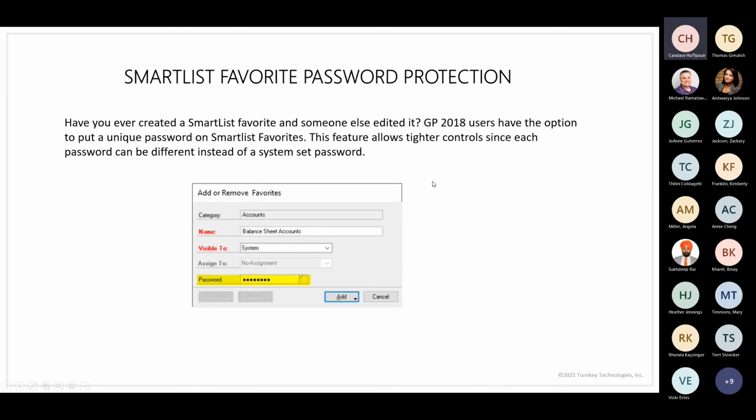And another one, here's one that'll help protect your smart list favorites. This is going to keep anyone else from going in and adding columns or restrictions and saving them. This is so that it's just for you. And you can set a password that only you will know.